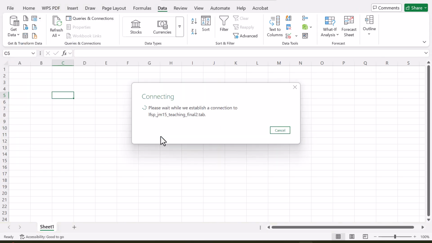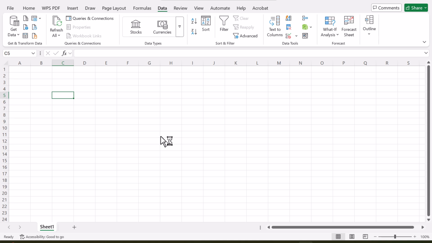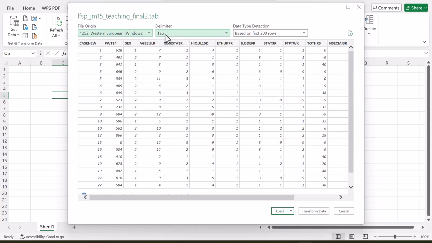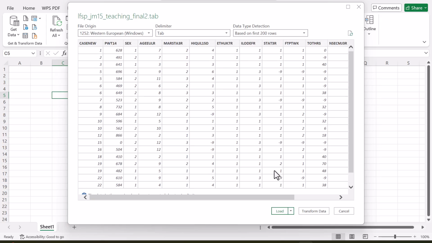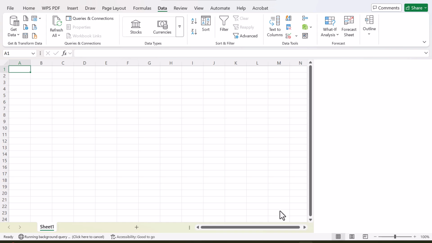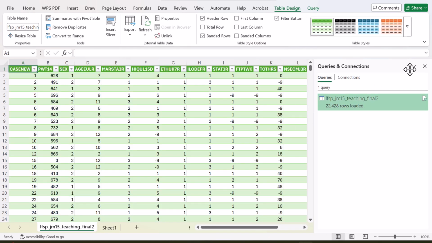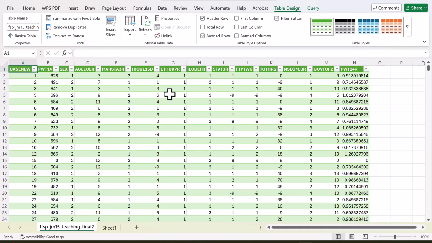This opens a preview window where I can quickly review the data and make changes if needed. In most cases, there is nothing I need to change here. Since everything looks good, I will go ahead and click load, and Excel will bring the dataset into the worksheet. So that's it. The dataset is now open in Excel.